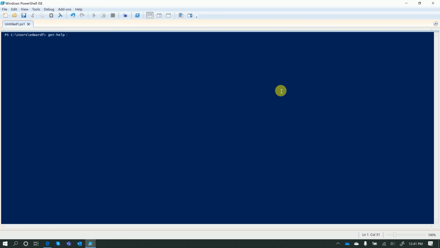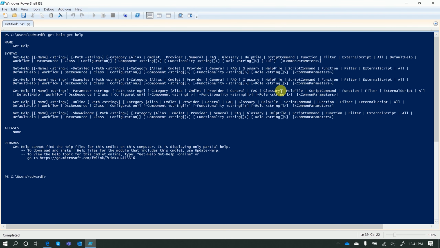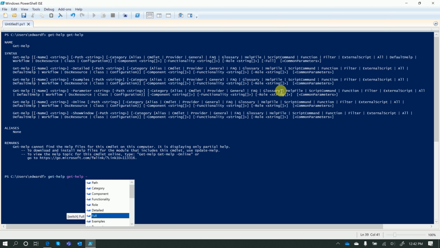Get help. And in fact, we're going to get help on get help itself. And when you hit enter, it gives you some basic information, as you can see here, about that command, the name, the syntax, things that are available. You can also do things like add some flags out here to the end. Flags in PowerShell are denoted by dashes, and the IntelliSense comes up here in the ISE editor, which is super nice. You can select if you just want to look at examples.